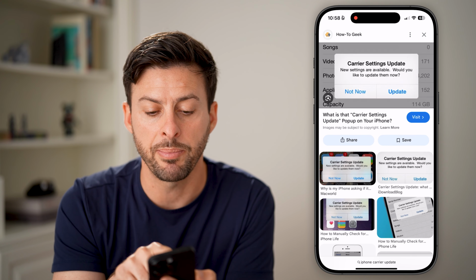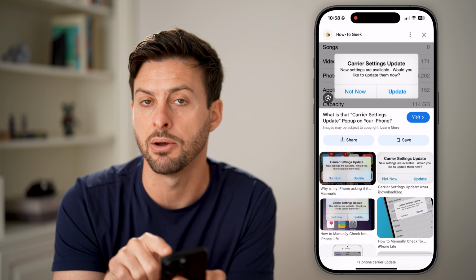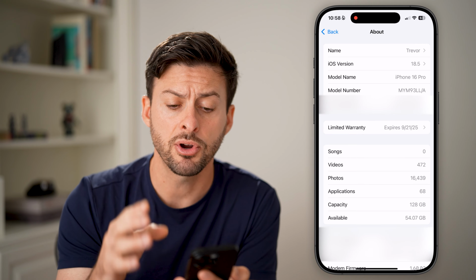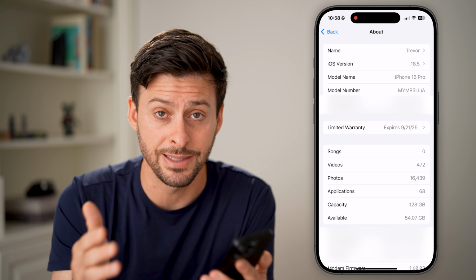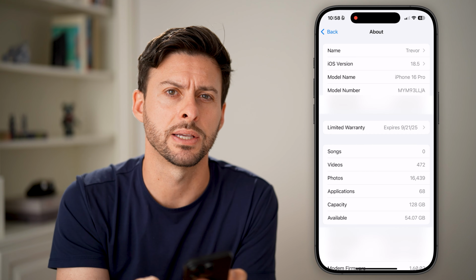Now you're going to wait to see if a pop-up says that you have to basically update your carrier settings. You can see it'll pop up with a screen that says this: new settings are available. Would you like to update them now? And just tap update. Now, if you're on the screen for about 10 seconds and it doesn't pop up, then you don't need to update those and you can move on to the next step.